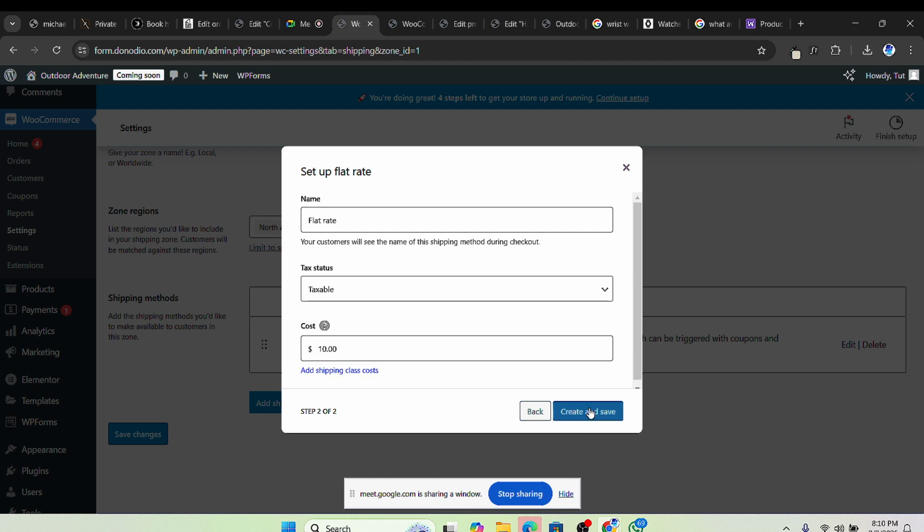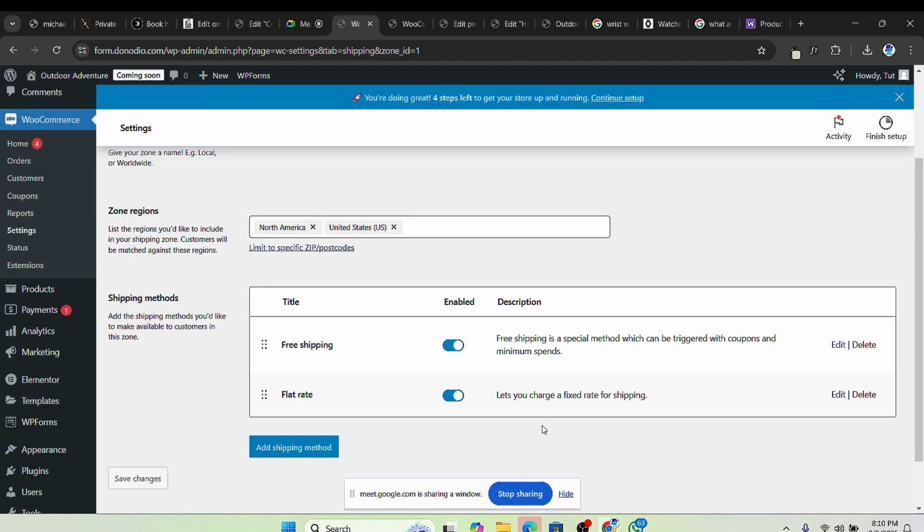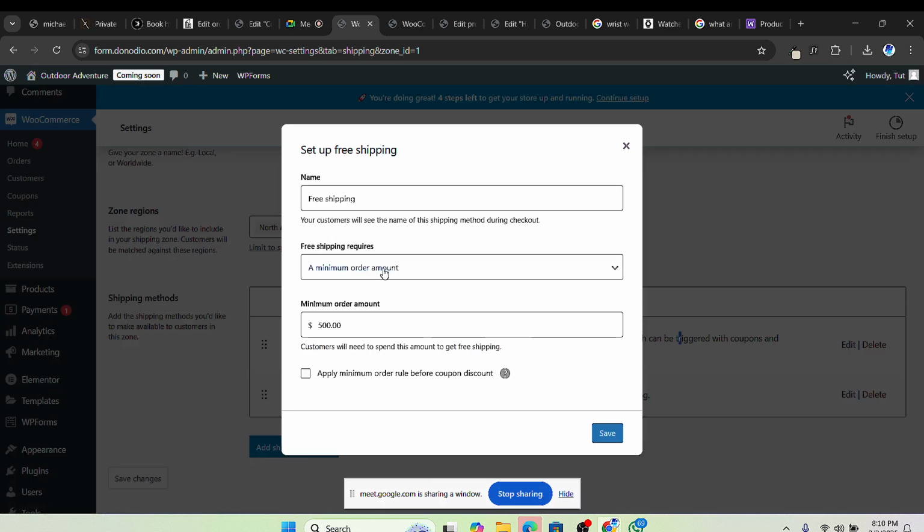I'll just say $10. I'll say create and save. So these are two shipping rates, shipping methods which we have for the United States. If I click on this, you can edit it. Maybe you thought you did not do it well.